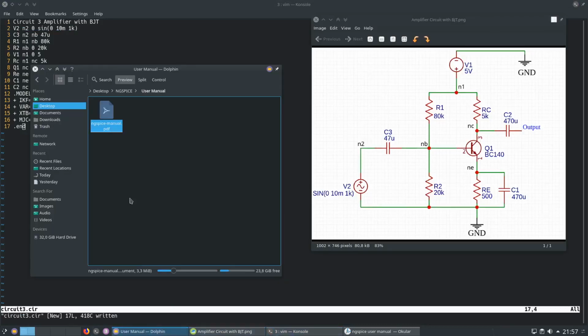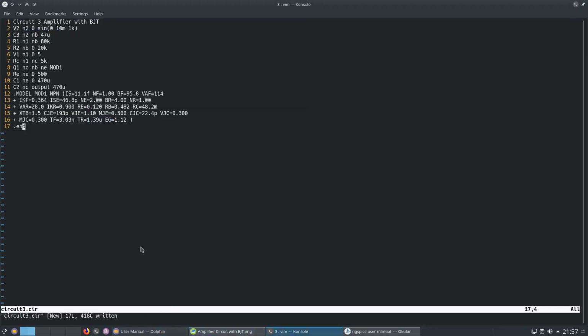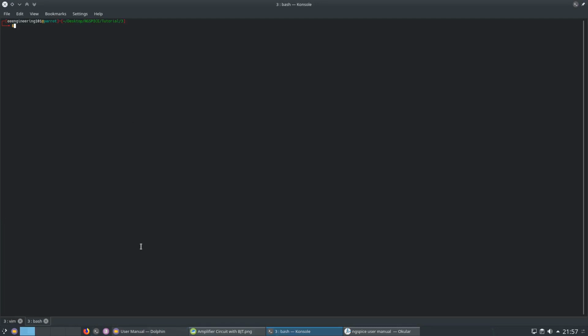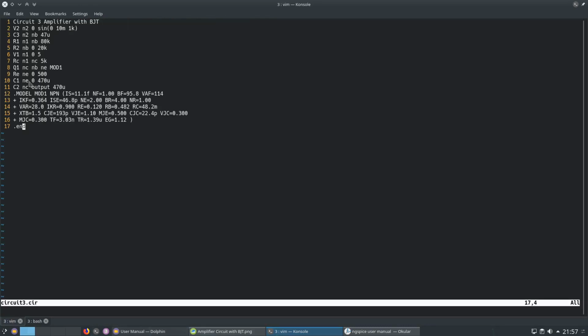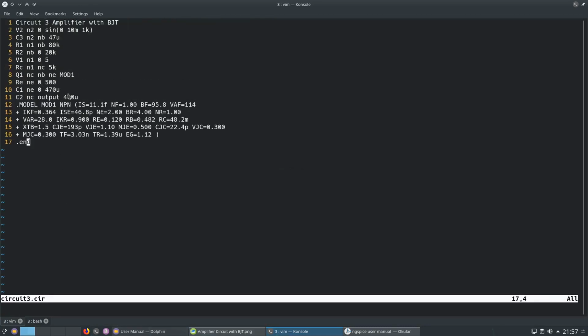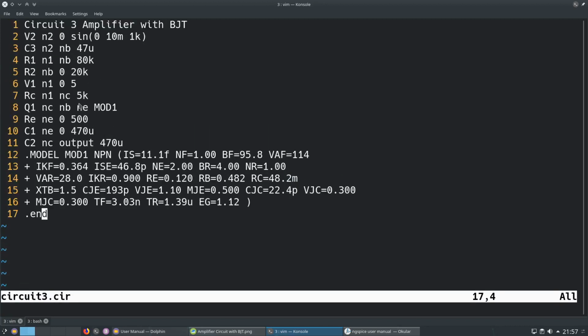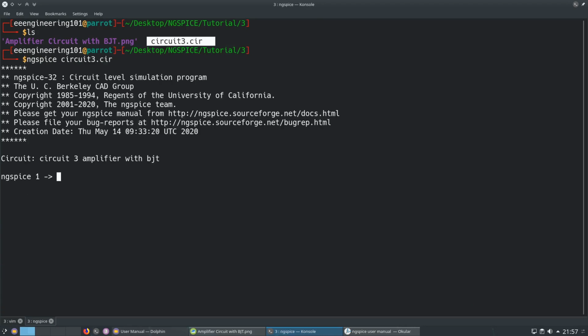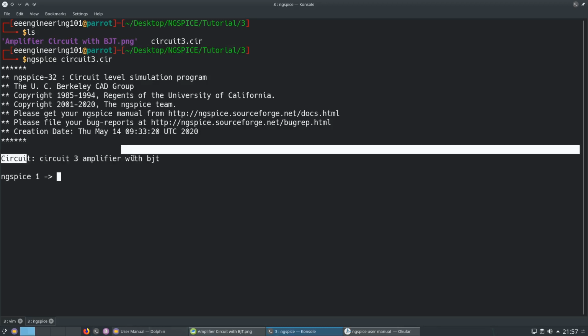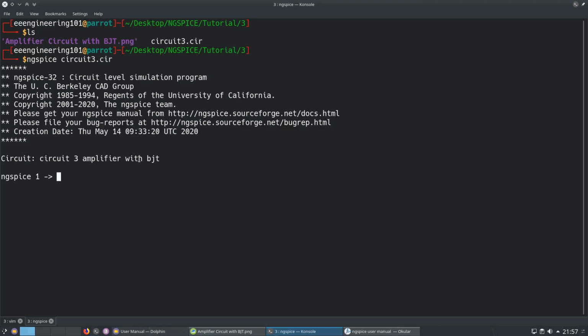Our circuit is here, and I am going to open a new tab here, and I am in the same directory which contains this file, which we wrote here. Let me zoom it so you can see more clearly. Ngspice circuit 3.0, and our title shows up here. We don't see any error message. That's good.